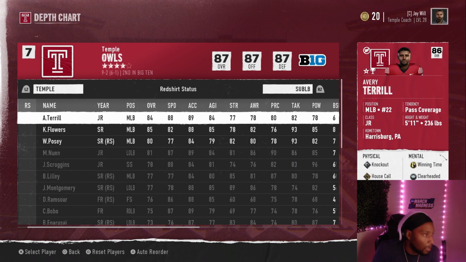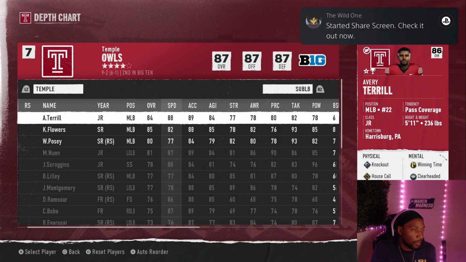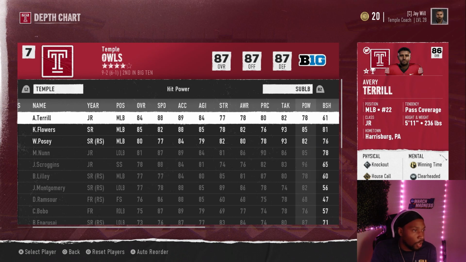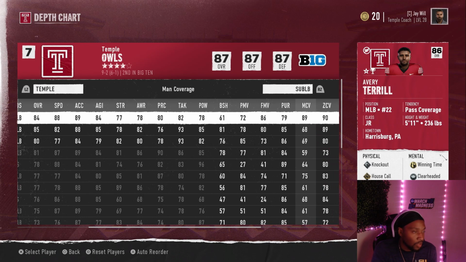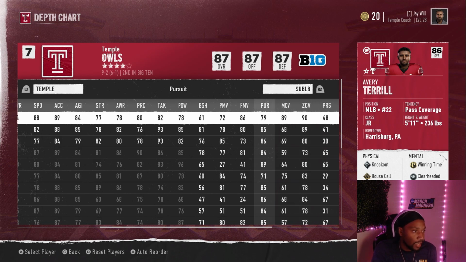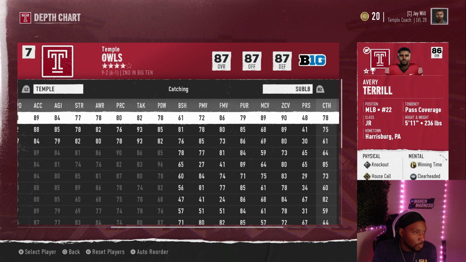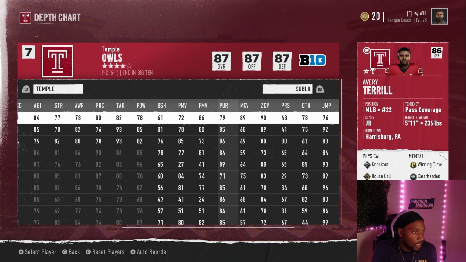Now for my sub linebackers, right now we got Avery Terrell, who is a great pass coverage linebacker. He got 88 speed. This is my user, man. So I'm going with a guy with good speed. His tackling is not great, but I prefer some good hit power. I also would prefer some good zone coverage, all that. And he's a pretty good player, man. He probably would be even better rushing the passer with that 86 finesse moves. But he also has some good catching. I like that as well.